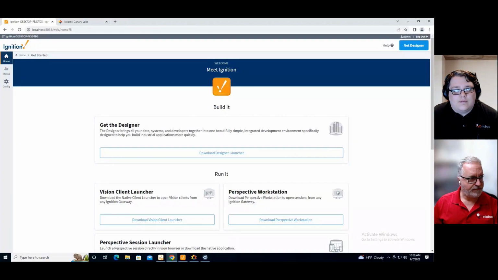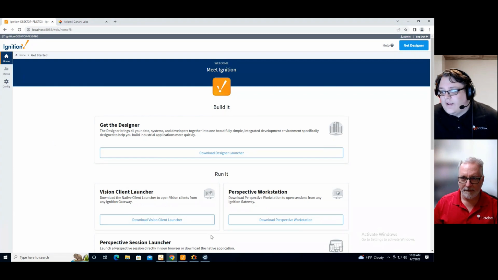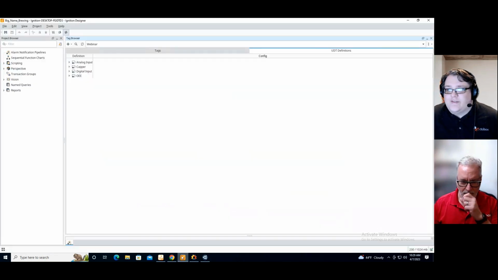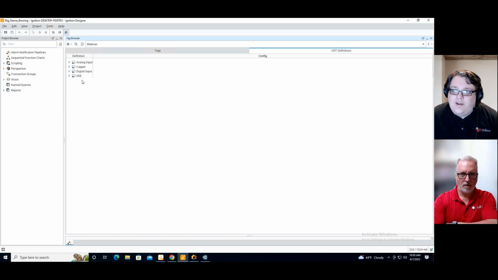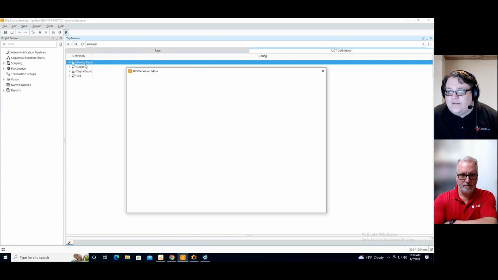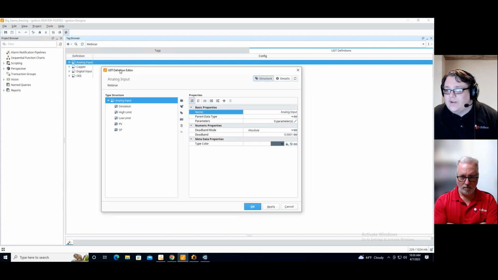Okay, right. So first is finalizing the model. Yep, I can see your screen. Let's get into the UDTs. So I'll hop over to the Ignition Designer here, and I have the tag browser sort of blown up. Normally, it's docked in the left-hand side here. You can see I'm in the UDT definitions tab here, and I have a couple already defined. So I have my analog input, digital input, capper, and an OEE tag. So I'll just go ahead and edit this analog input, for example.